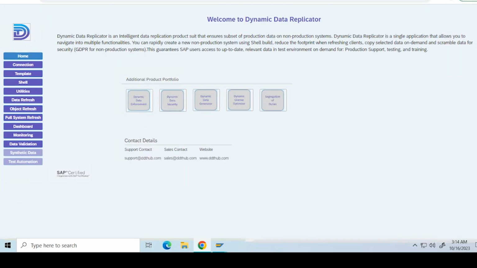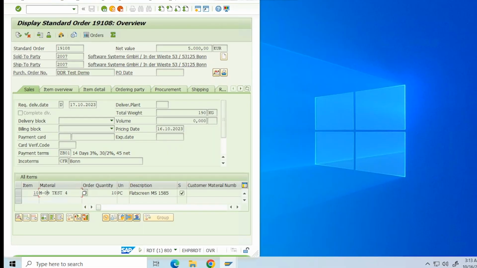Today, we delve into the Dynamic Data Replicator, where we'll be transferring sales order data from the source system to the target system while also scrambling a specific field. Let's start by examining my source system, where I've created a sales document numbered 19,108.